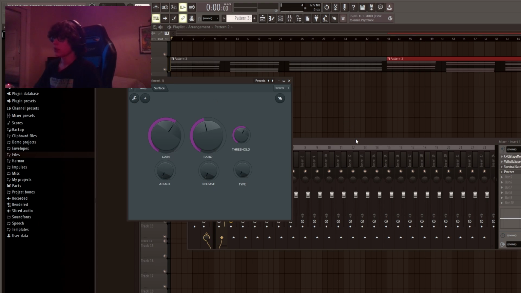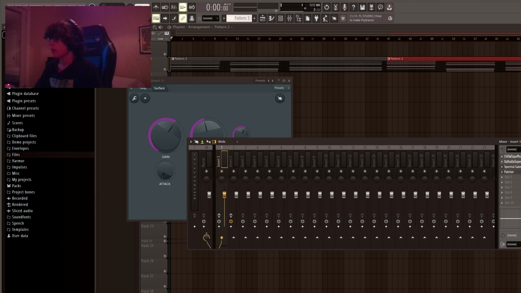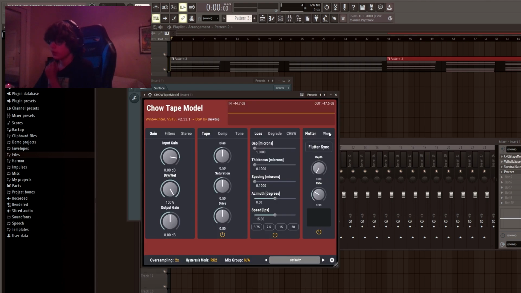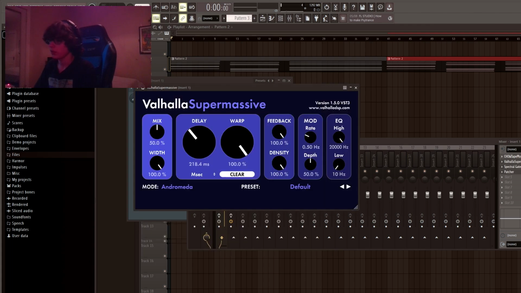And then I also have three other effects on this channel here. I have a pitch wobble. All of these plugins are free, by the way. From Chow Tape Model, I just turned the depth all the way up and the rate almost all the way down. And then I have a reverb here from Valhalla Supermassive. It's my favorite free reverb.